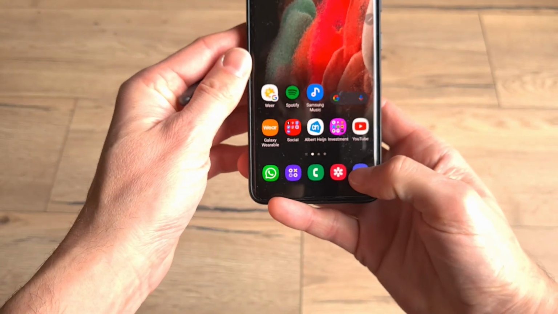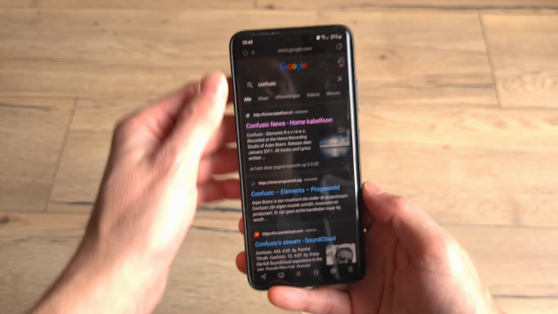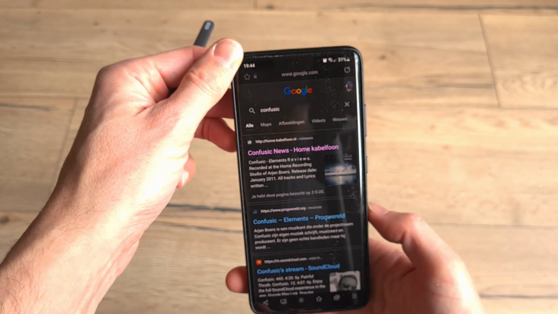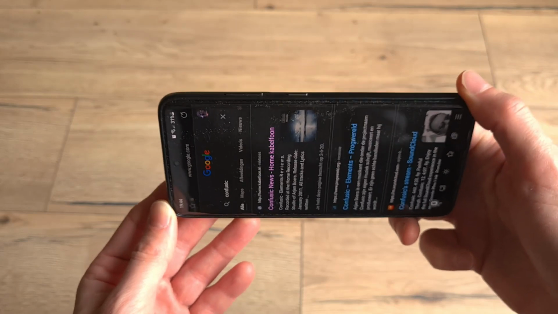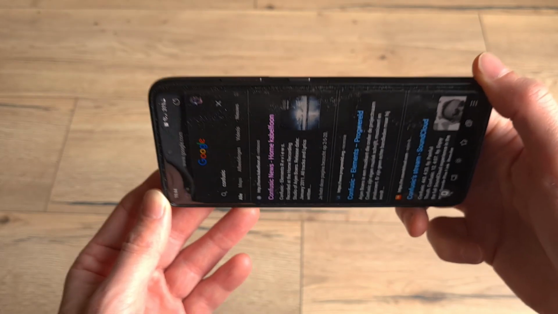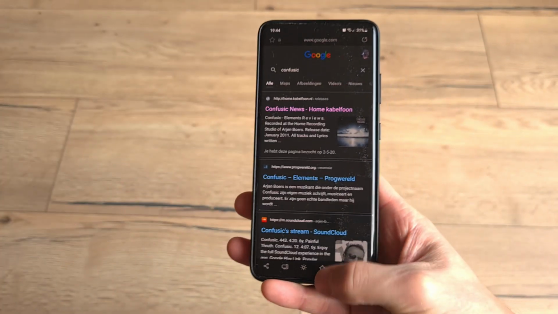The same thing goes for my internet browser. If I'm in my internet browser and I'm laying on my bed or on my couch, sometimes I want to read stuff like this and I don't want to auto-rotate. But okay, how can you do this?